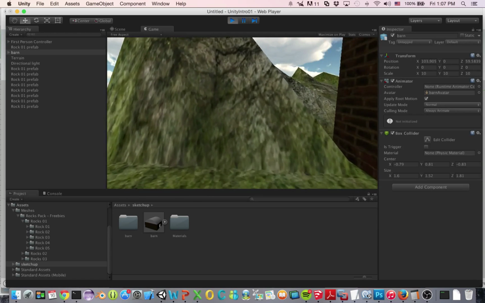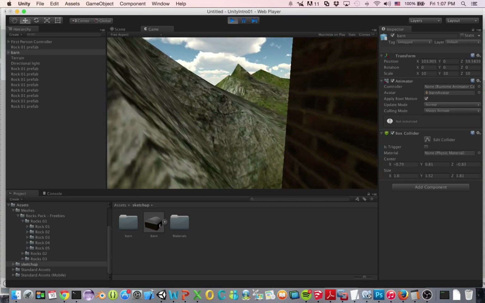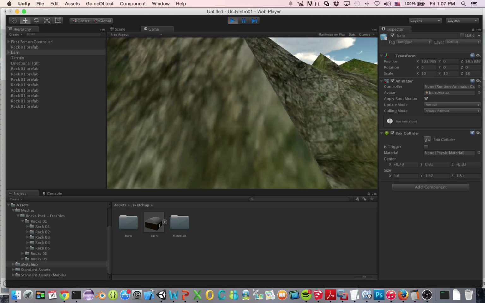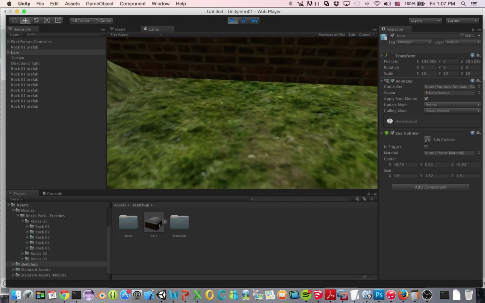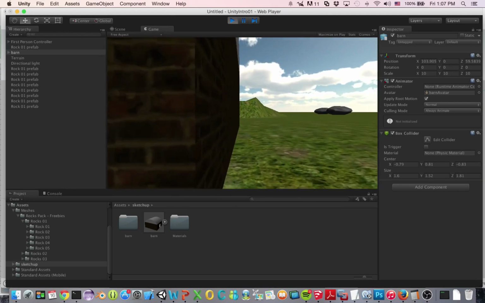You can do the same thing if you have something you want to get from Google Warehouse. You can bring it in SketchUp, export it as an FBX, and then bring it right in here. So that's that.